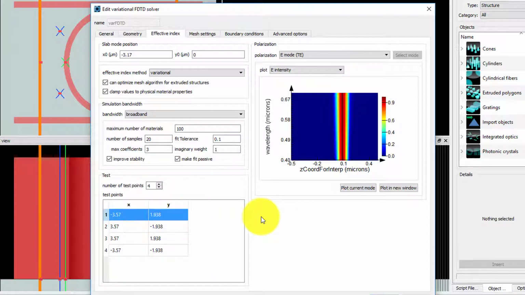The Material Explorer will show the calculated effective index for the slab mode as well as at each of the test point locations. The test points are only used to show the calculated effective index values at the specified positions in the Material Explorer. Their locations will not have any effect on the simulation results.